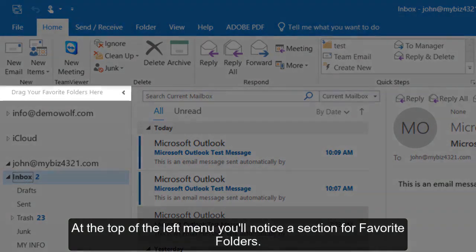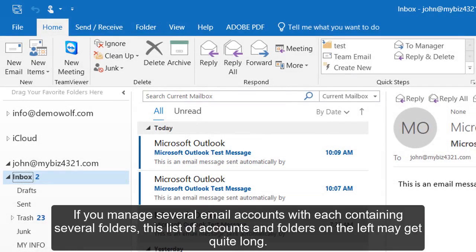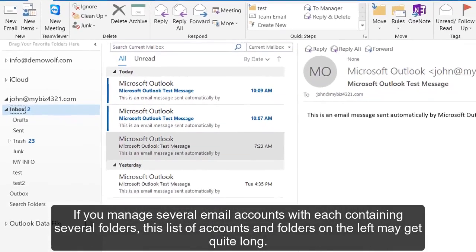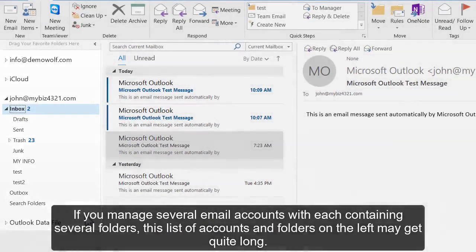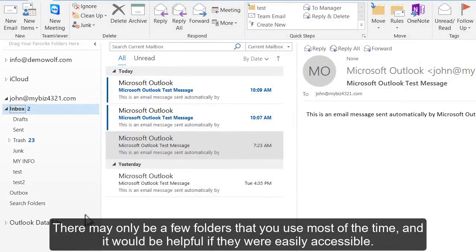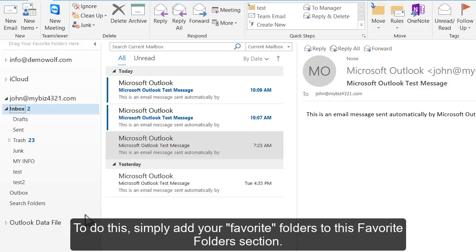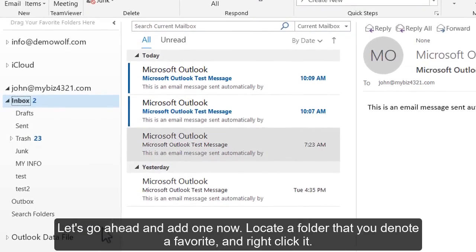At the top of the left menu, you'll notice a section for favorite folders. If you manage several email accounts with each containing several folders, this list of accounts and folders on the left may get quite long. There may only be a few folders that you use most of the time, and it would be helpful if they were easily accessible. To do this, simply add your favorite folders to this Favorite Folders section. Let's go ahead and add one now.